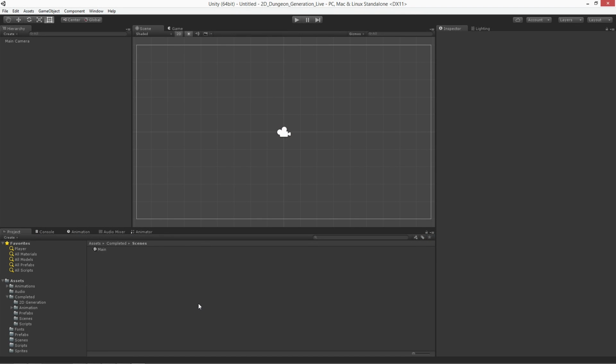All right, so here we've got a new 2D project, and I've imported the 2D roguelike asset package from the asset store. In this project, we have a folder called completed. Now it's not going to have this 2D generation folder. I will post the scripts for you to grab with the archive, but for now, just sit back and watch. In here, we've got our 4 scripts that we're going to use.